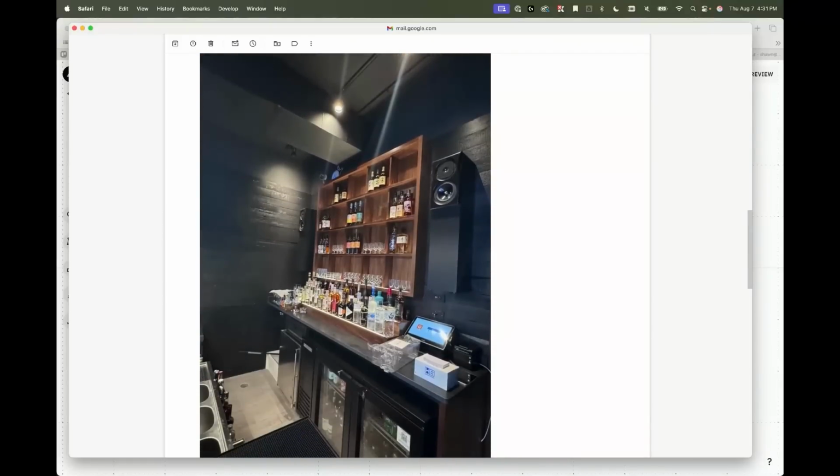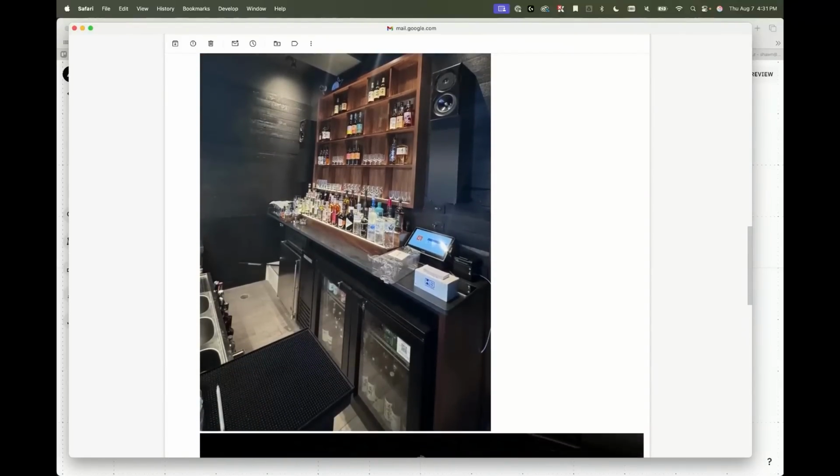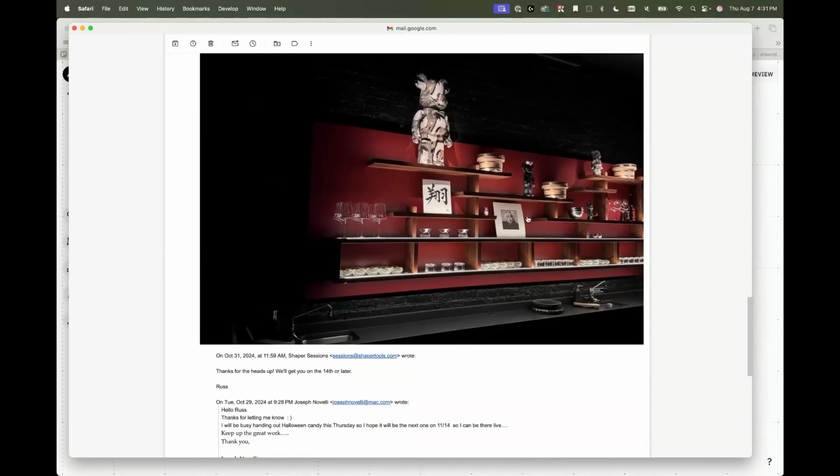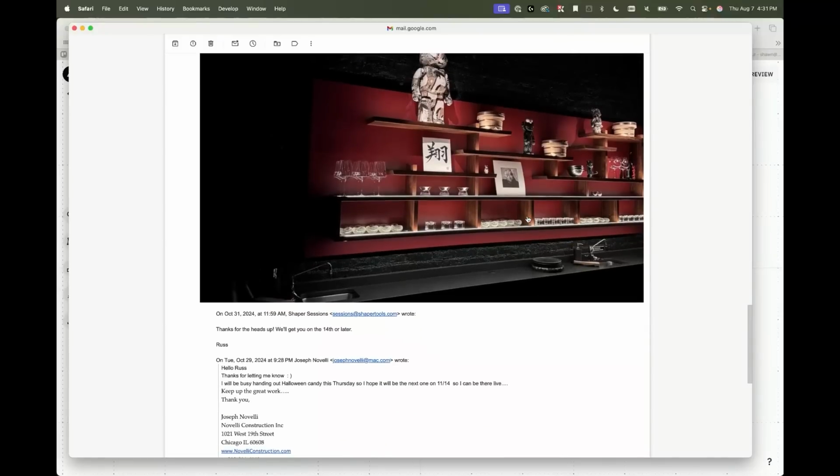Nice little bar back here. Little walnut, one of Jake's favorites. And then this nice bar here. Yeah, very cool. Beautiful. Joseph, thanks for sending us that email. We appreciate it, and very cool work. Yeah, super cool. I like that.